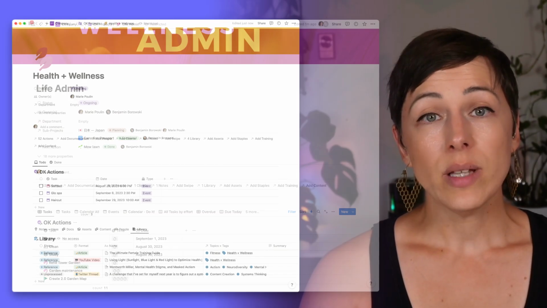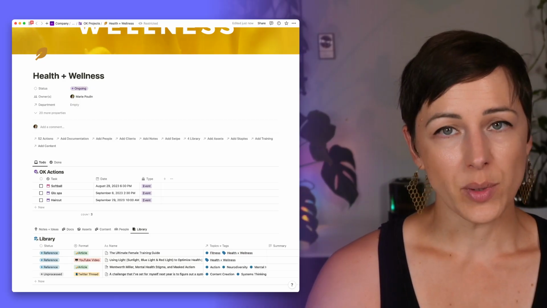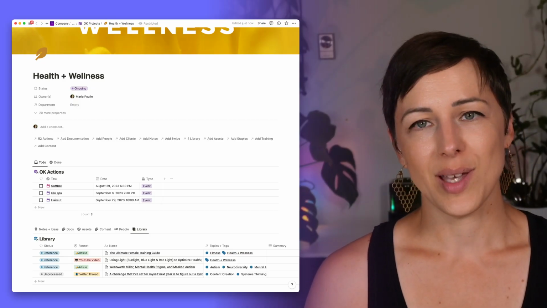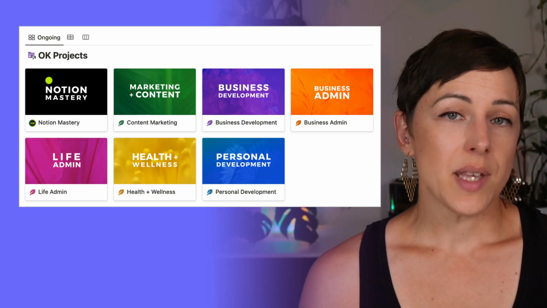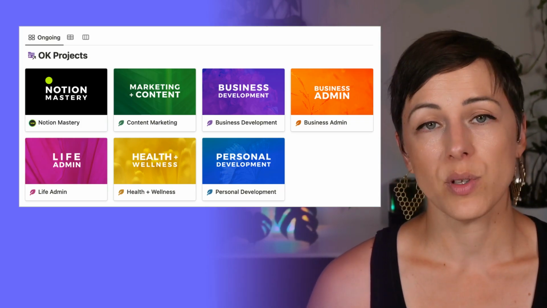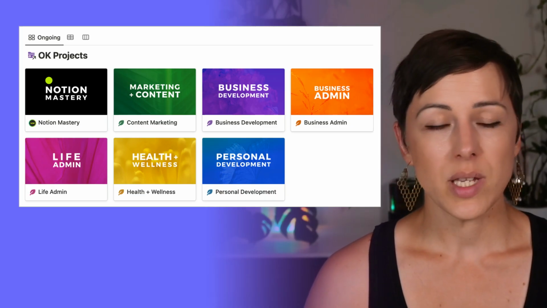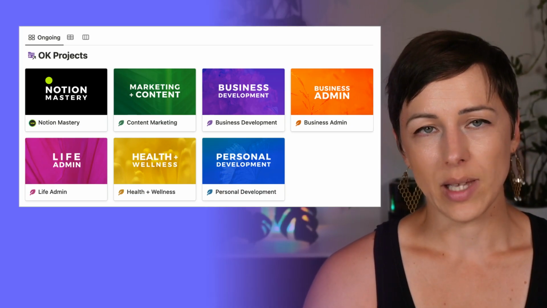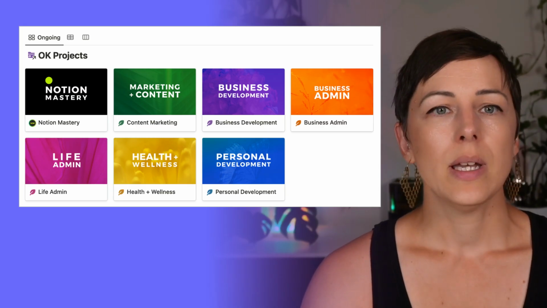Then I have Health and Wellness, which is a project for any health and wellness related activities, softball games, spa day, doctor's appointments, etc., things like that. Personal development is a project for tracking all notes and actions and things related to any kind of personal development initiatives, courses I'm taking, books I'm reading, etc. You could, of course, lump all of those together into a life admin if you wanted to keep it simple. It's really up to you.